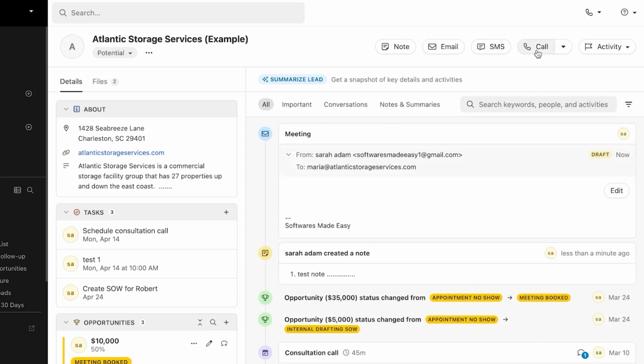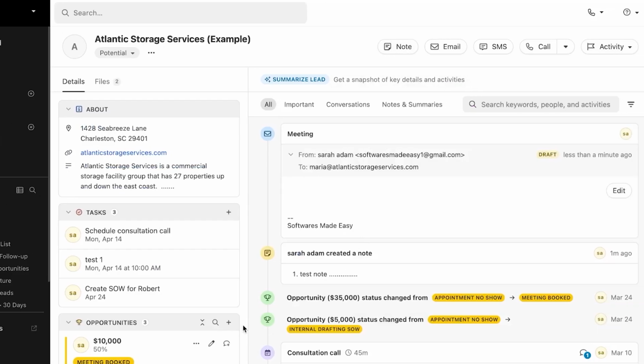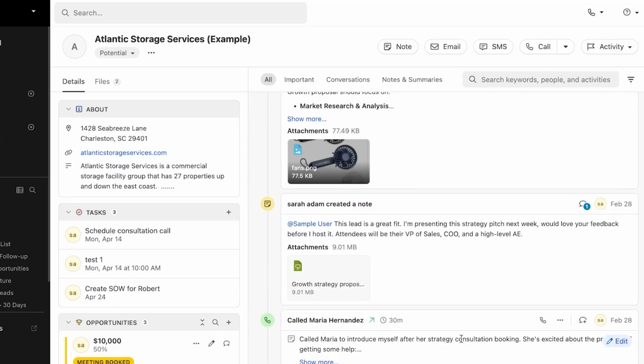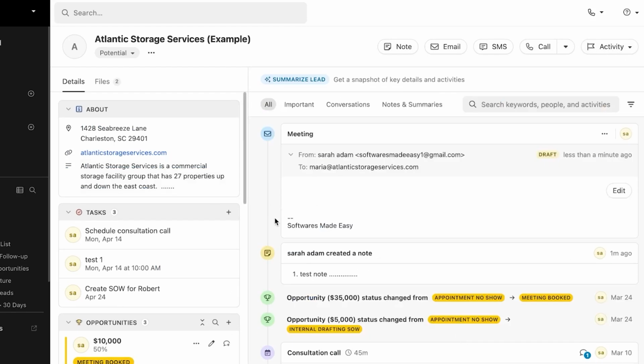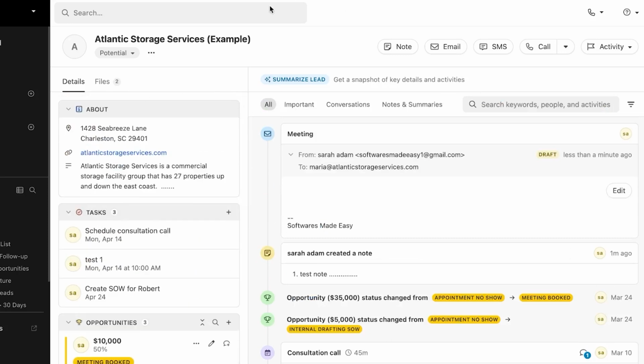Then we have the SMS and call, of course. So you can send an SMS to a new number, to an external number, to porting, or more. You can add any kind of new number here, or you can add an existing number that you have added for the contacts. And then we have call and activity, of course. So these are some of the options you have within your lead. So now, once you have created a lead, you know what to do with the lead here.